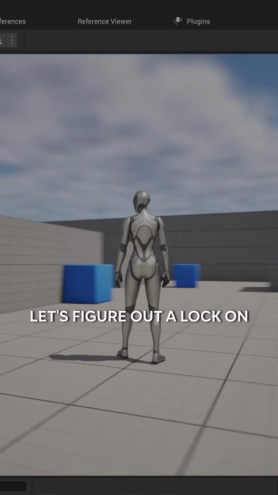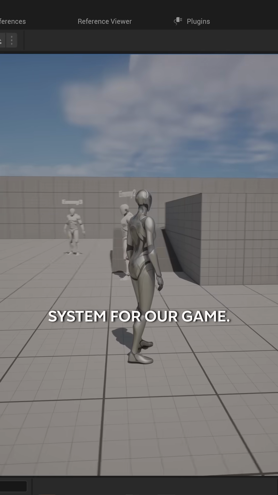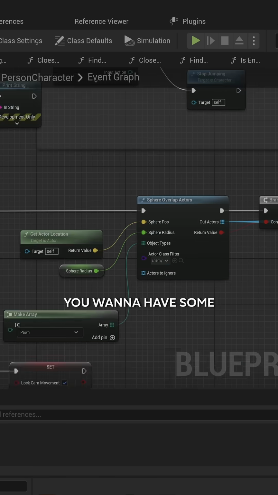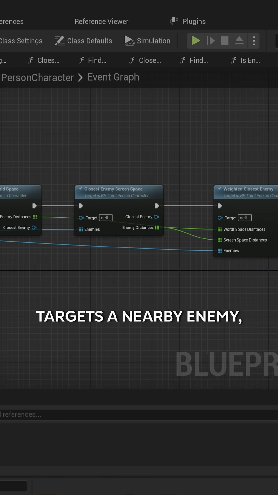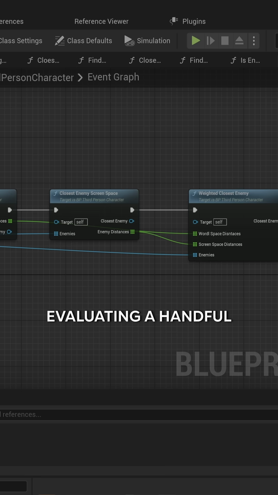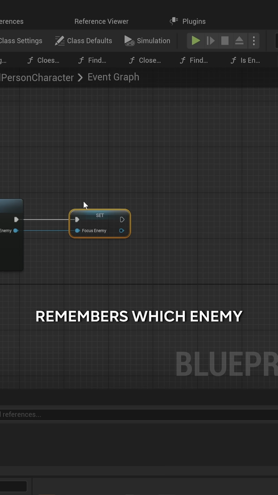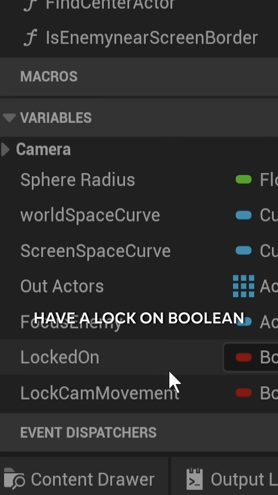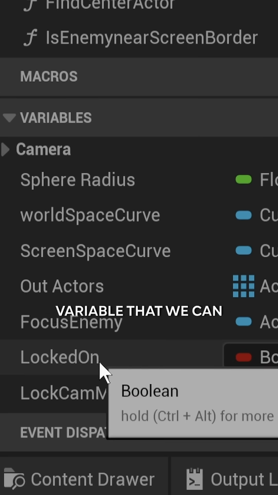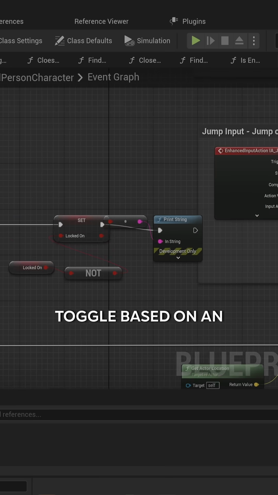Let's figure out a lock-on system for our games. In the tick event on our character, you want to have some sort of code that targets a nearby enemy. In my case, I'm evaluating a handful of different aspects of these enemies, and then remembers which enemy was chosen. Then we want to have a lock-on boolean variable that we can toggle based on an input key.